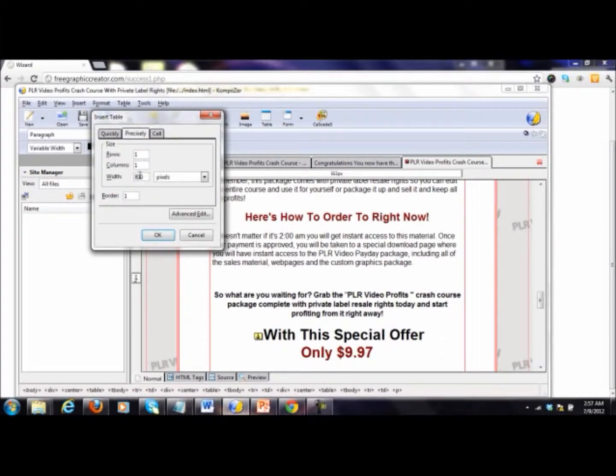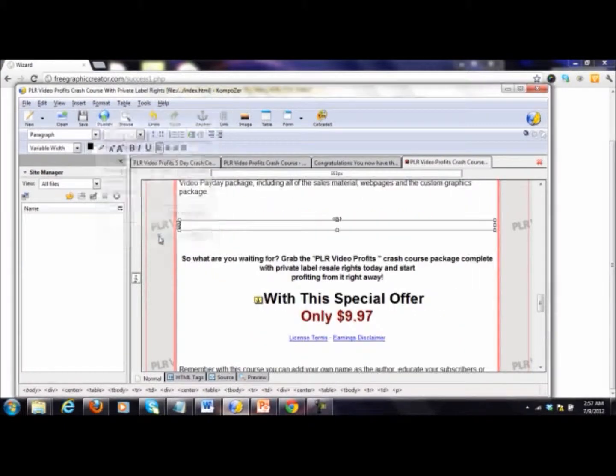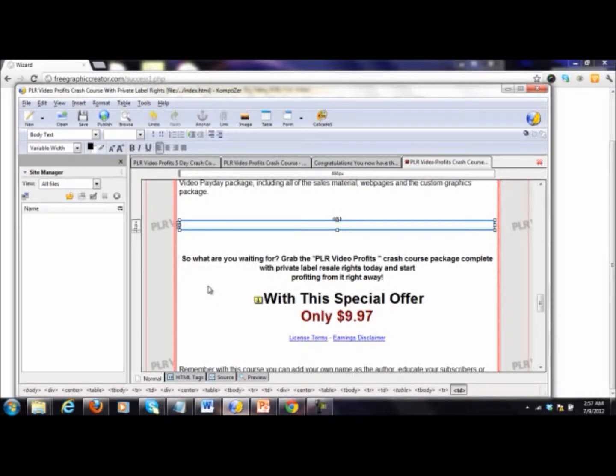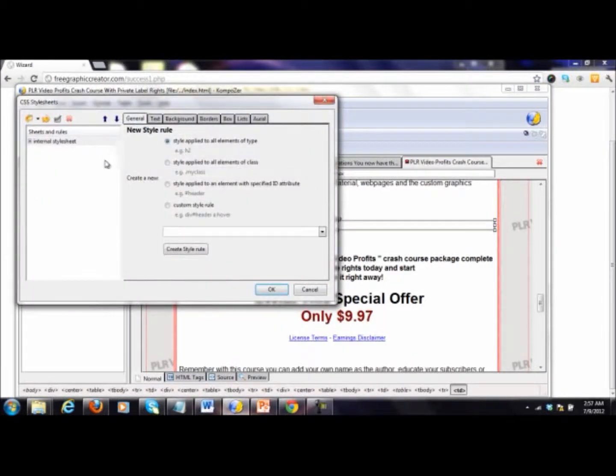1 by 1, let's give it 700 pixels. Border of 1, 0, 0. Okay, double click, make sure it's centered. Now, okay, CSS editor is next. Say a new style rule.